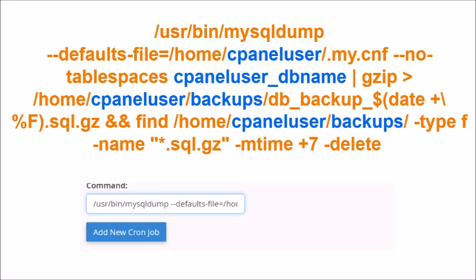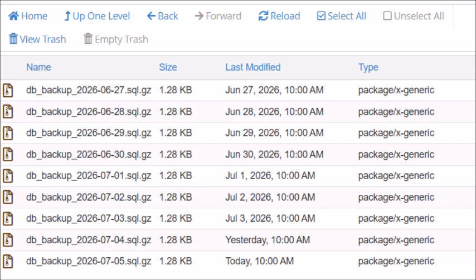Then after it, it will also delete any backups that are older than 7 days, so our storage doesn't get too full. A few weeks later, if you like, you can set it to 2 minutes to test, then return to daily. And here is our backup folder with our recent backups.